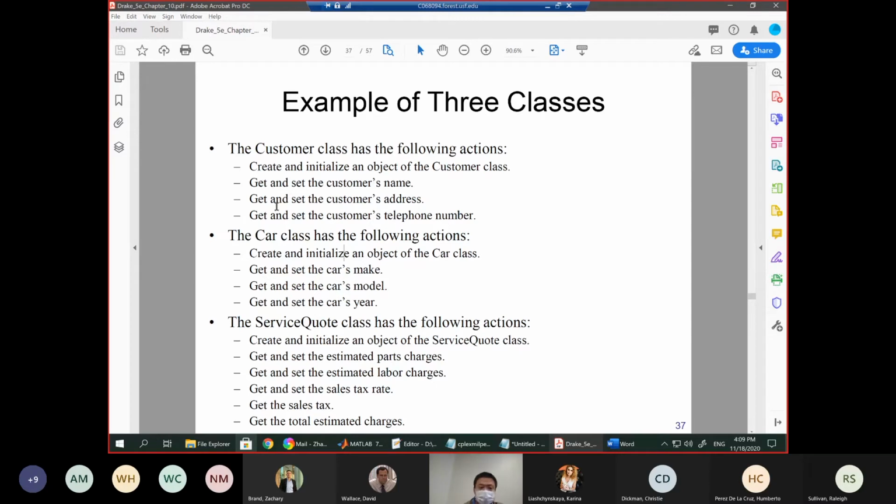Similarly, the car class will have the following actions: create and initialize an object of the car class, get and set the car's make, get and set the car's model, get and set the car's year. 3 different properties, okay? The service code class has the following actions: create and initialize an object of the service code class, get and set the estimated parts charges, get and set the estimated labor charges, get and set the sales tax rate, get the sales tax, get the total estimated charges.